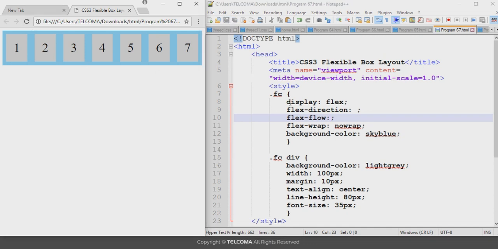These are the different properties that are associated with the flexible box layout: the display property, flex-direction property, flex-flow property, and the flex-wrap property. The other properties configured with this flexible box layout, we will discuss in the next class. So this is all about how to configure the CSS3 flexible box layout in HTML.